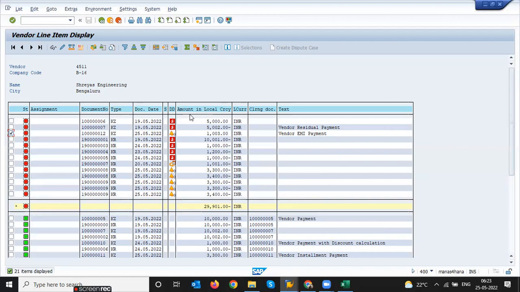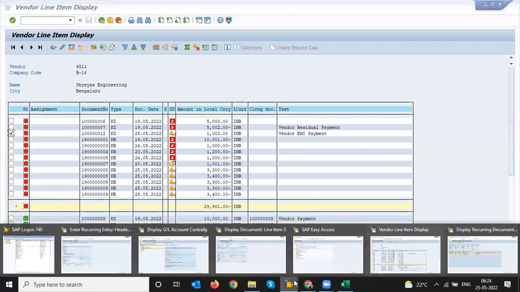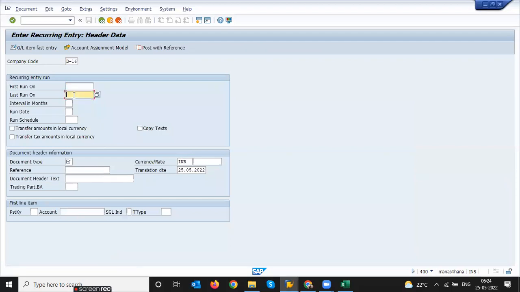The document number, will it be the same for every month or will it change? For the EMI, will it be the same for all 12 months? The sample entry will be the same for 12 months. After 12 months, if you try to make an entry also, the system will not allow because we have given the first date and last date, and clearly mentioned what the last date should be. So 25th, after 12 months, it will post automatically.